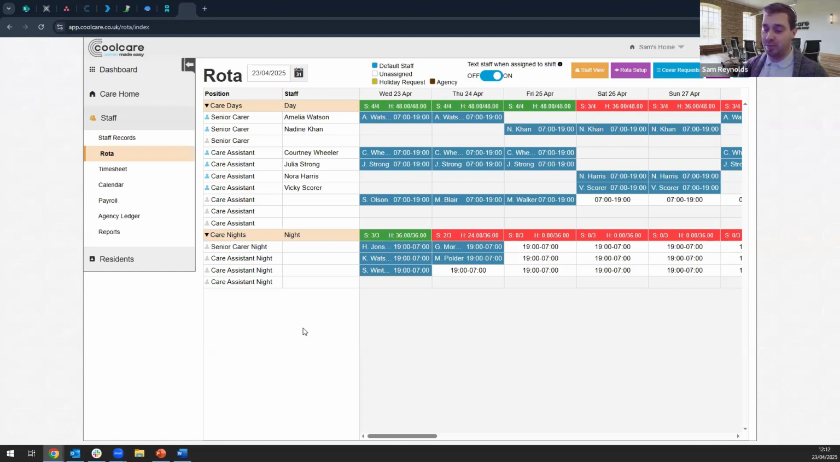But once the staff member has responded to it, that then feeds back to you on CoolCare. Now, just looking at the rota right away, you can't really tell that someone's responded to that message just by looking at it dead on here. That's where this button at the top corner comes in handy, where it says cover requests.